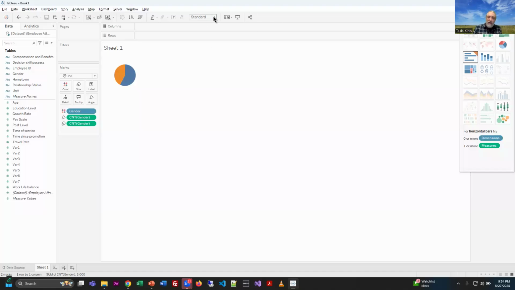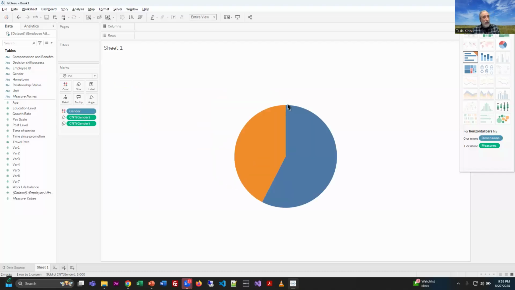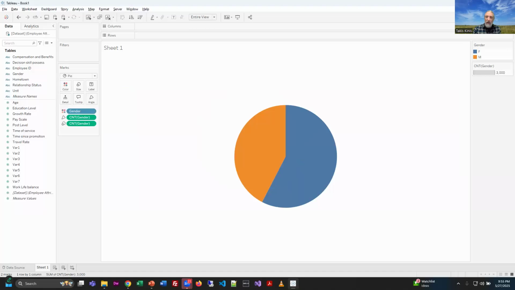So why don't we do one thing first: we'll come up to this drop down at the top here, and I'm going to hit entire view. And now we have a big pie chart. What you might not have noticed in the interim is that as it made this pie chart, it also automatically made a legend. So blue is for female, M is for male. Now, right away, we can tell there's more females at this company than males, right? So there's a little bit of gender disparity. Maybe that's normal for whatever this company does. Who knows, right? It also tells us over here that we ran a count measure on gender, and that count is 3,000 records that we're analyzing.